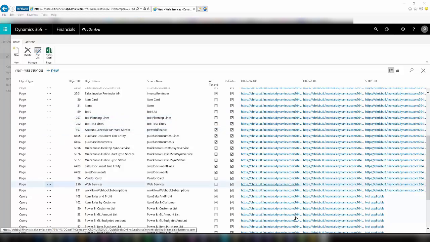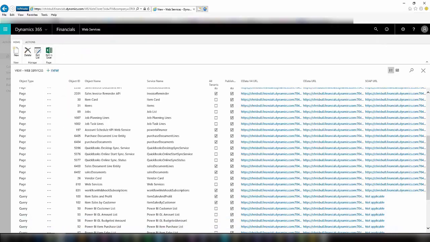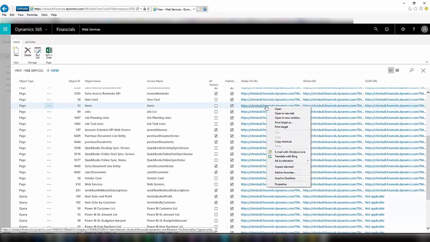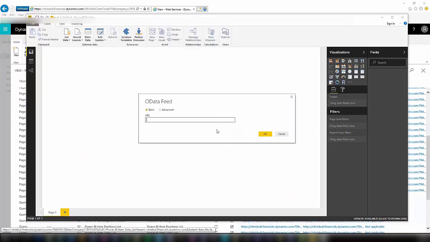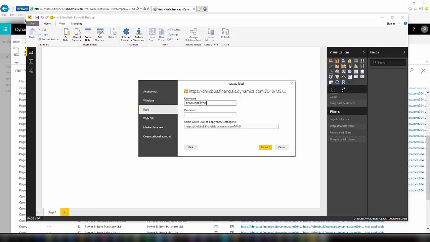So let's jump into Power BI Desktop. I'm going to be pulling the data into Power BI Desktop in almost the exact same way that I did with Excel. I'm going to go to Get Data, OData Feed, and I'm going to grab my URLs. We'll go with items, plug that in, and then it will ask for credentials, where we will use our username and our web service access key.